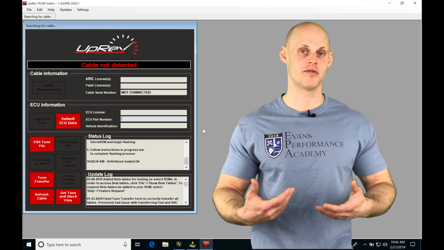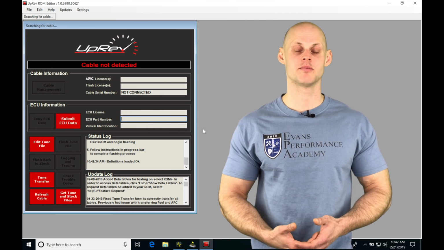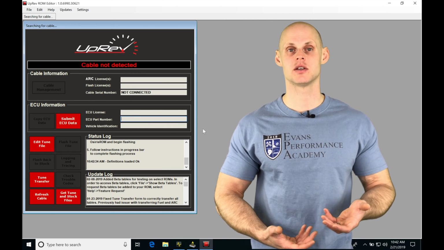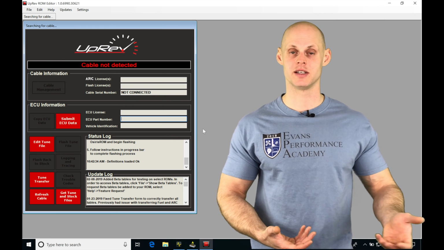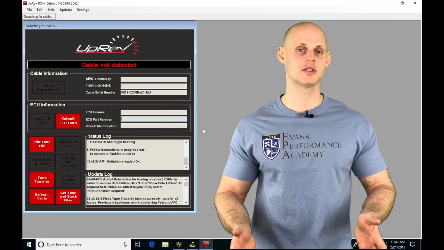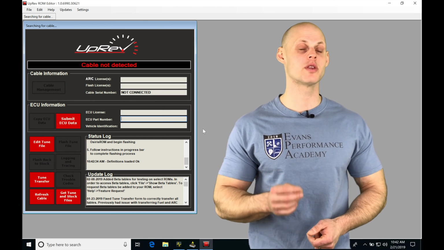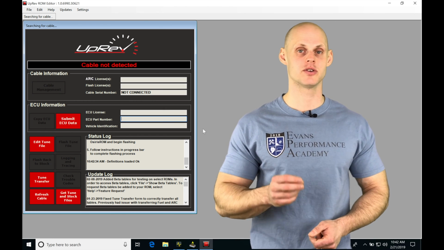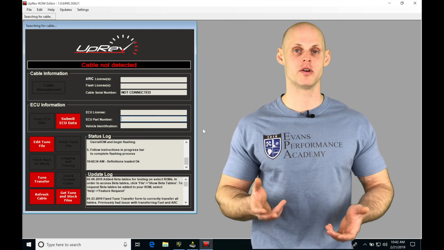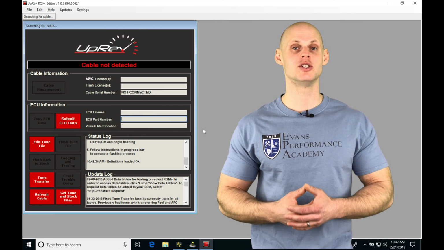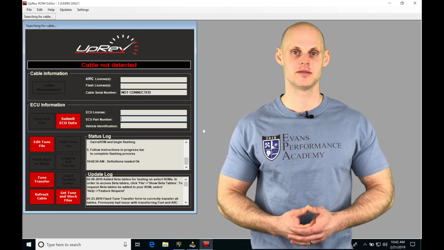I'm going to be showing you how to flash the file to the vehicle, as well as applying the license to our file so we can license it and then flash it to the vehicle. So there's going to be a whole bunch of basic things we're going to cover here. It's not going to be super complicated, but we're going to be walking you through that process so it's very clear and you understand when you start to use your Uprev what you could expect. So without further wait, let's jump into the video so we can check this out.